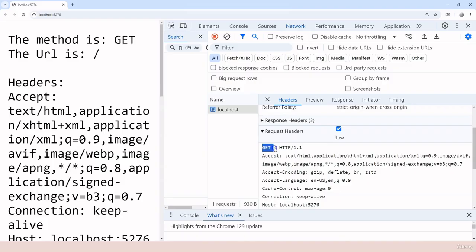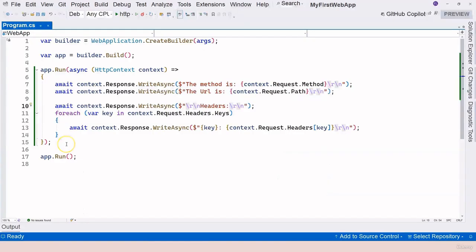We have this GET method. We have this slash as the path, which is the URL. The combination between the method and the URL is typically used for routing purposes. If you still remember what I meant by routing, I mentioned in one of the first videos that routing is the action of mapping from the HTTP request to a particular endpoint handler. So in this video, let's use the method in combination with the URL to actually do something. Let's jump back to Visual Studio.